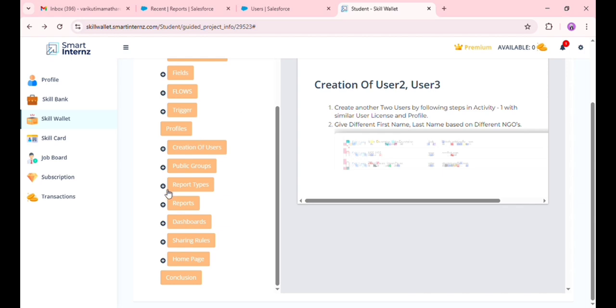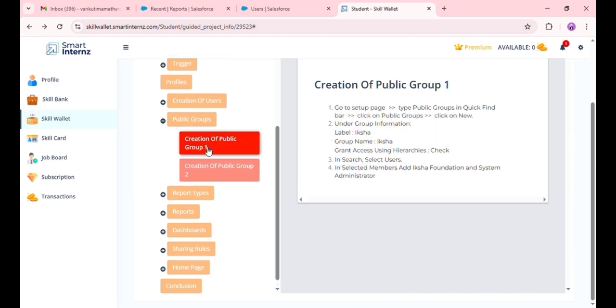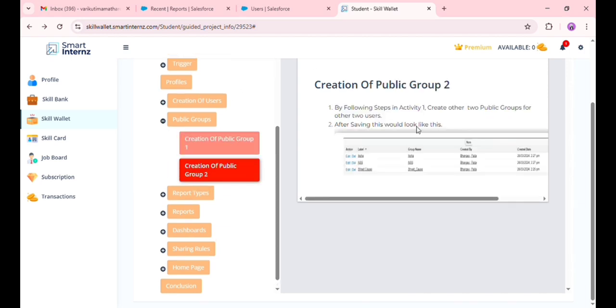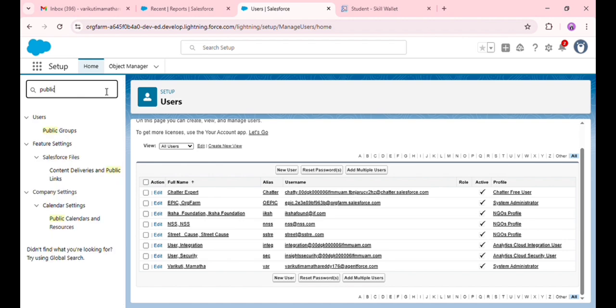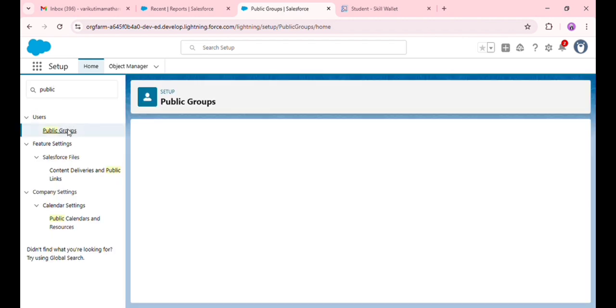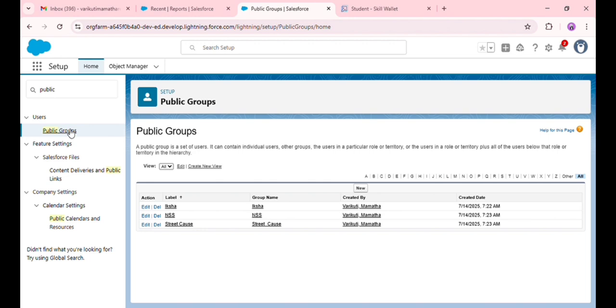Next step is public groups. Public groups are a collection of users. We group them together for sharing rules, etc. Here I have grouped all the users that we created in the previous step. These users all share similar access.